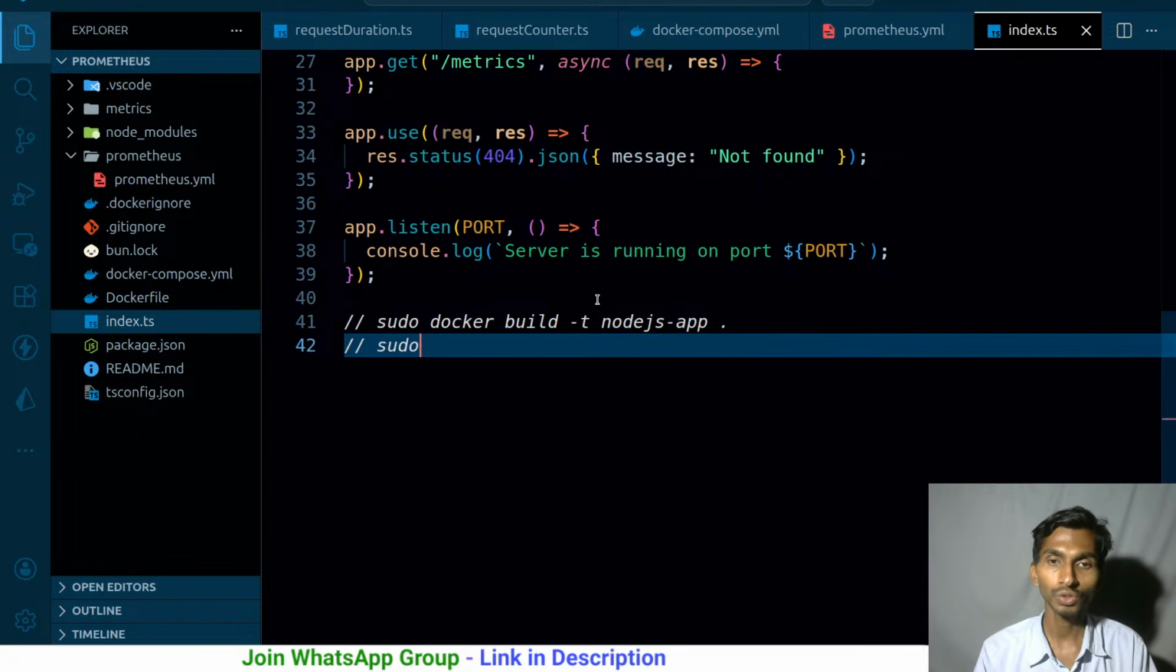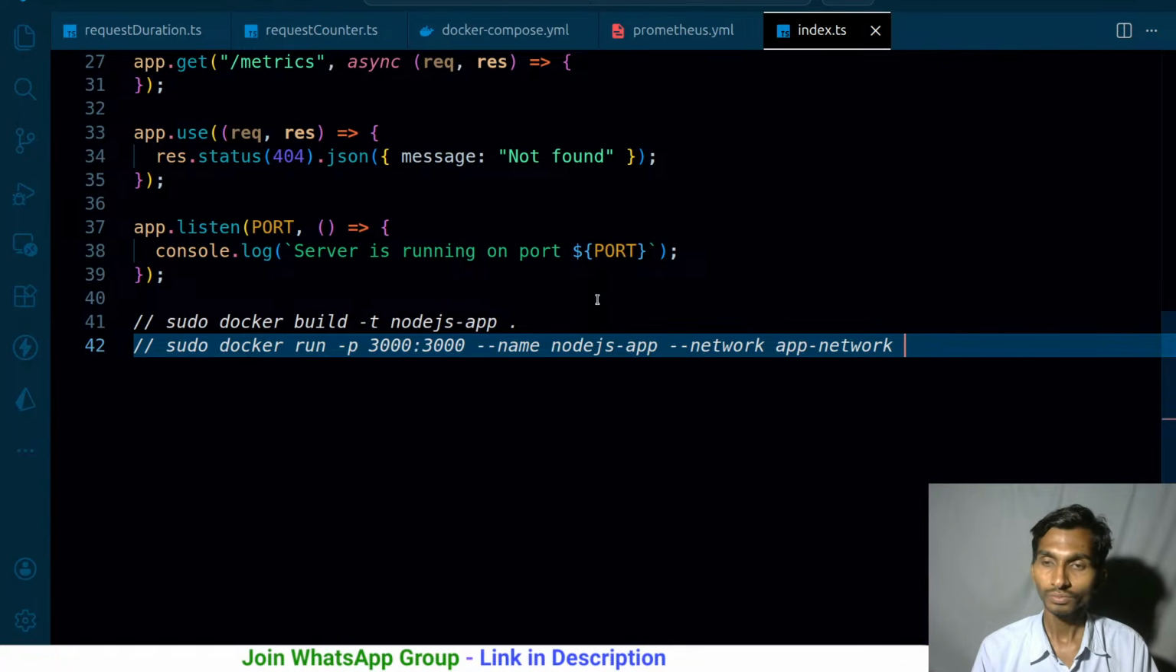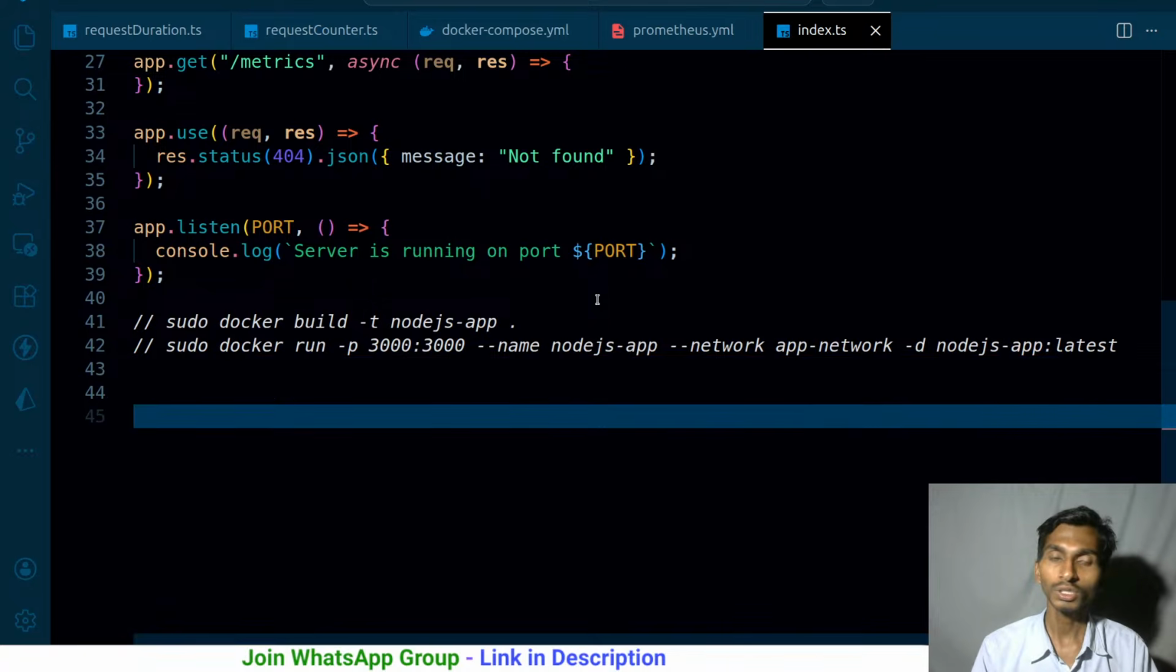After that, how did we run that? sudo docker run, we added the port number 3000 and 3000. Volume was not added, but name was required, so the name was Node.js app. Network was required, so we even added the network. The network was app network at that time, or call it anything, it doesn't really matter. And then you ran it in detached mode, and you added the name of the image, latest. You can add latest at the end or not, completely your choice. So this is what we did for the first time.